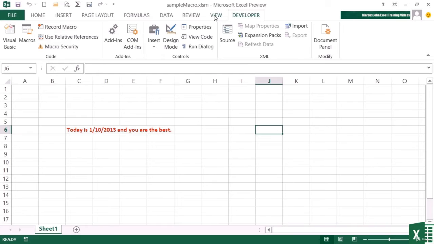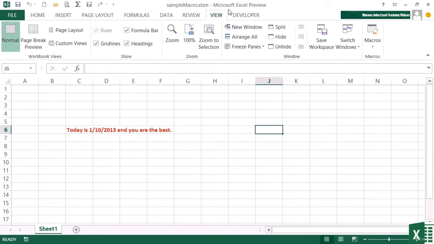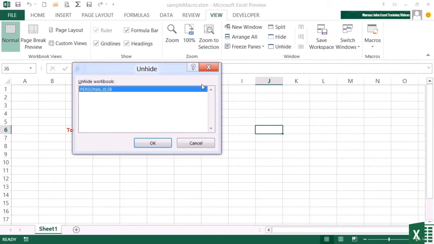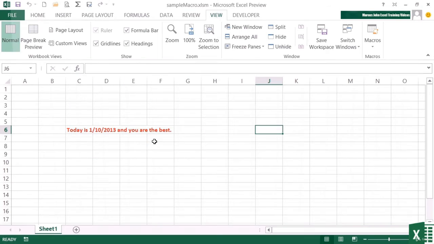If we go to View on the ribbon, there is an option for Unhide. If I click Unhide, it lists any hidden workbooks, and the only one currently hidden is the personal.xlsb, which is opened every time I open Excel, but in a hidden format. So I go OK, let's unhide it.